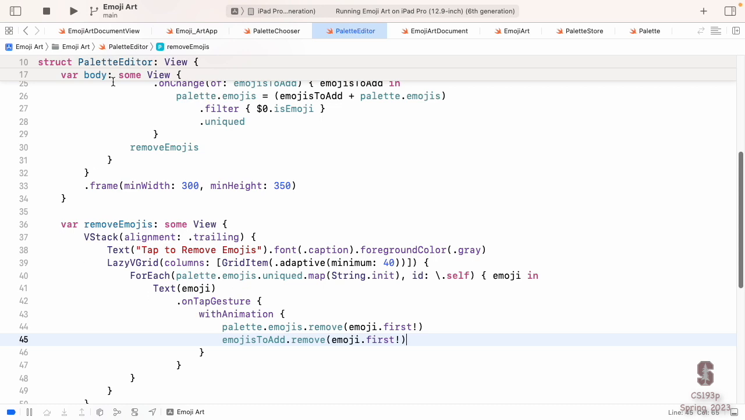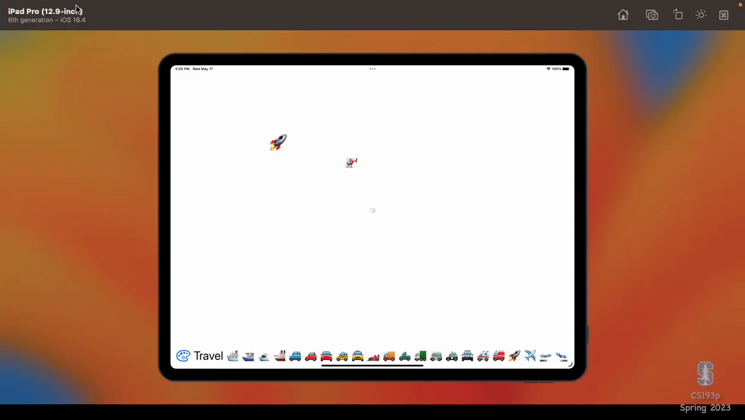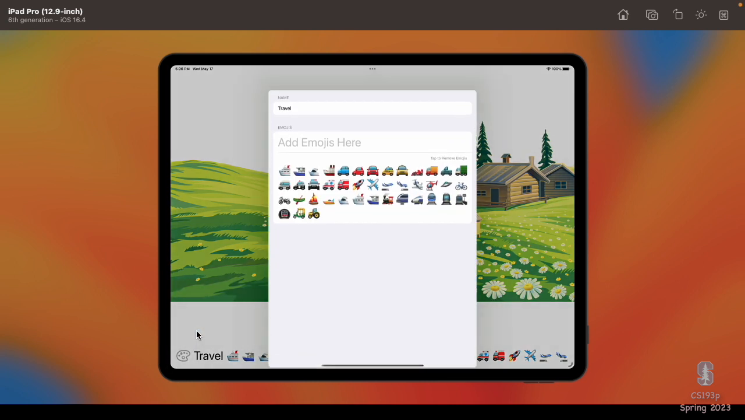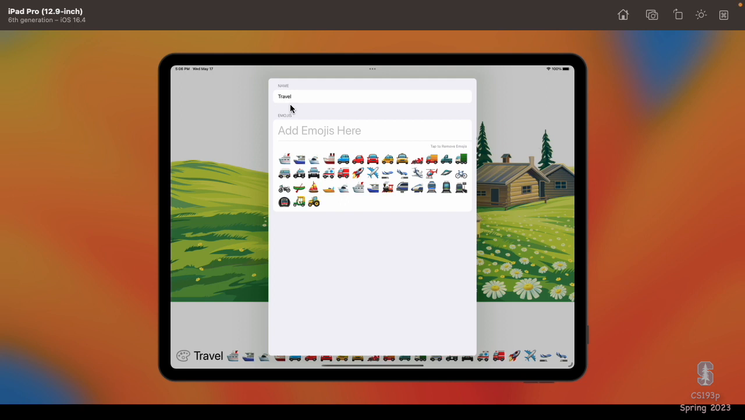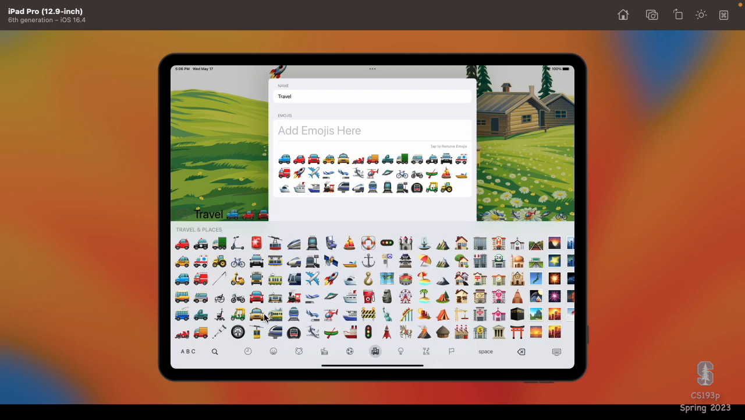Let's see what this looks like. Again, when I say palette.emojis.remove, I'm modifying the model. There's our travel, got our boats. Here we go. Let's remove the boats. We don't want the boats. See, removing them. And if we went back here and I did want that boat, I can't even see which ones are boats. There we go. There's a boat. Put it back. And then, actually don't want it. It removed them from there.